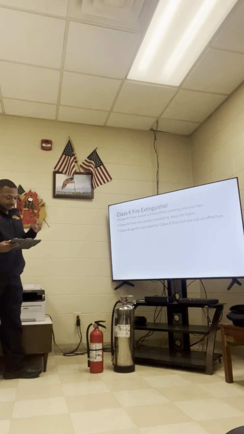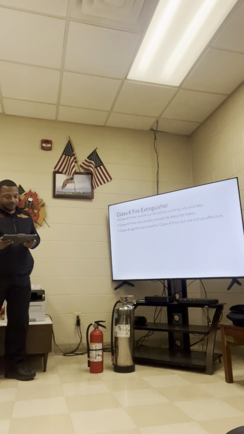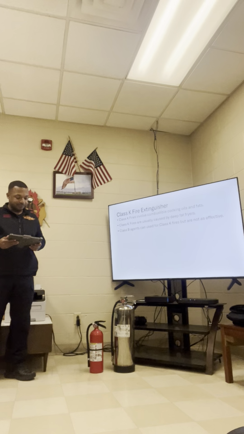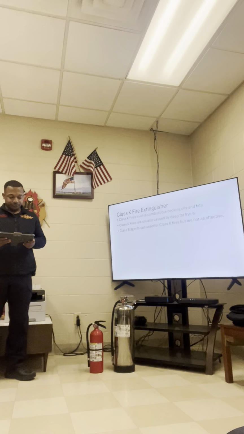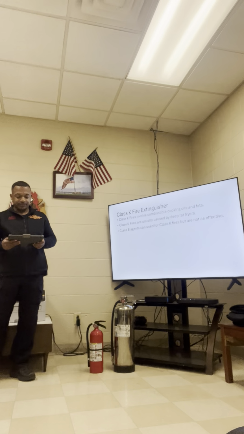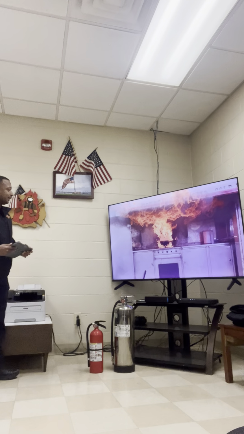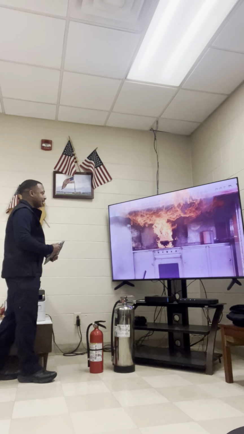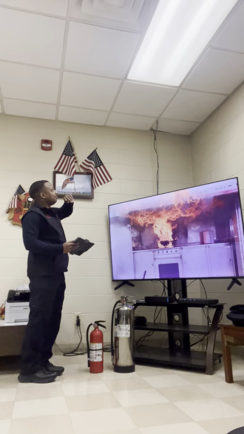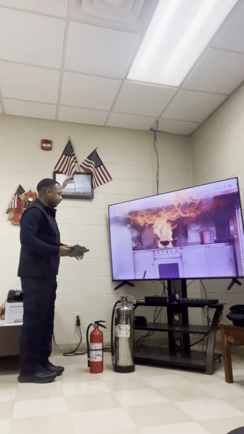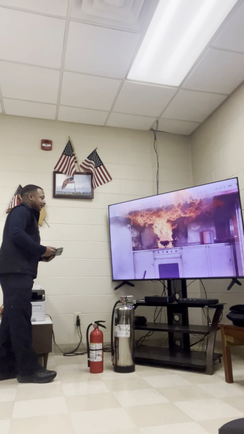Class K fire extinguisher. Class K fires involve combustible cooking oils and fats. Class K fires are usually caused by deep fat fryers. Class B agents can be used for Class K fires, but they're not as effective. Here's a picture. This is what happens when you throw water on a grease fire in the kitchen. It comes out and starts setting things on the roof on fire. It kind of boils over. And the more water you put on it, the more dangerous it is.